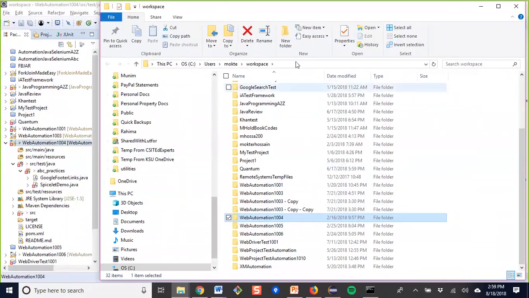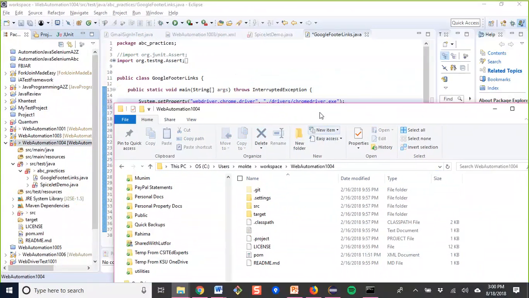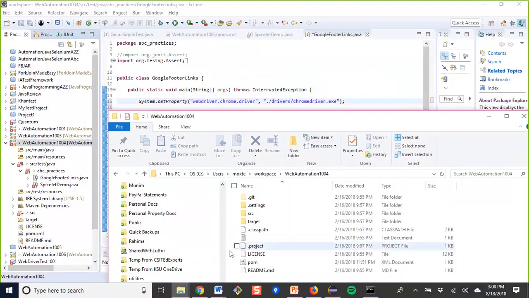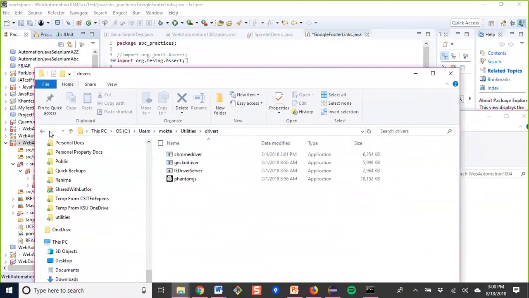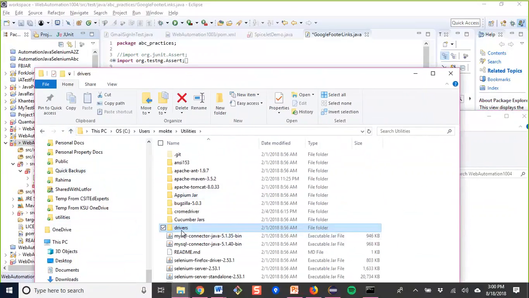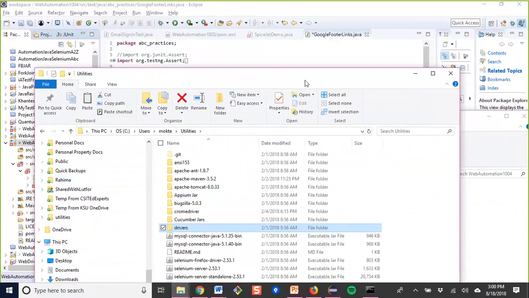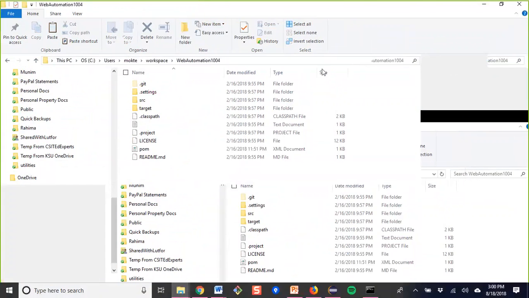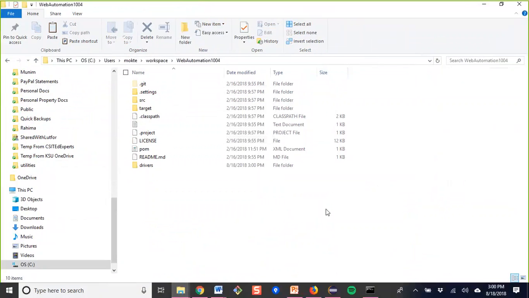Okay, this project is located in my user workspace, and then inside this, if you double click over here, and if I create a folder named drivers, or if I just copy this folder drivers, go up and copy these drivers, and then paste over here.